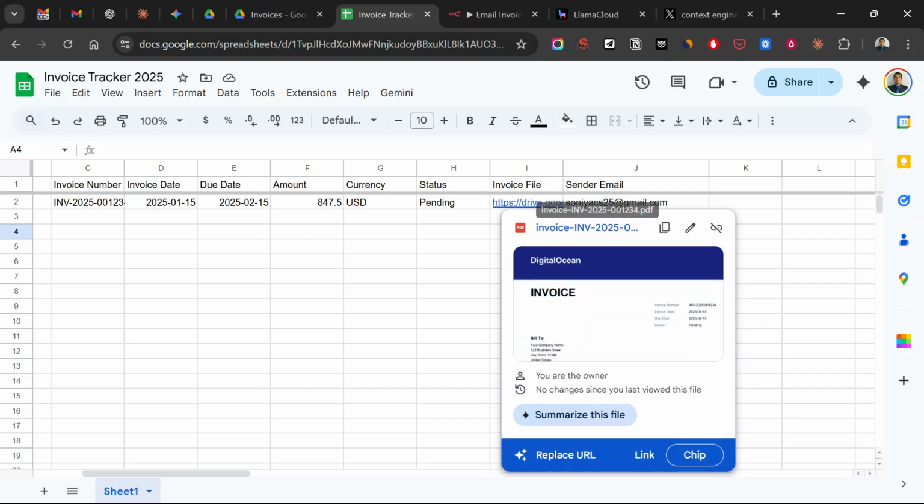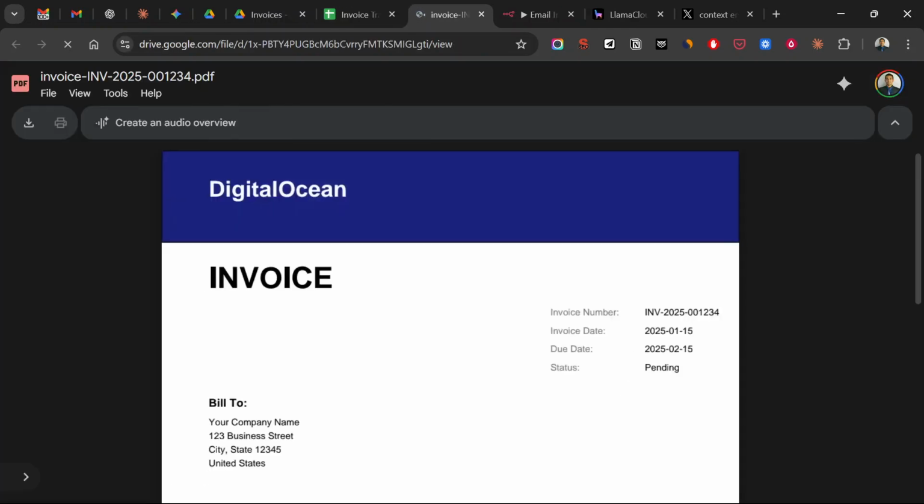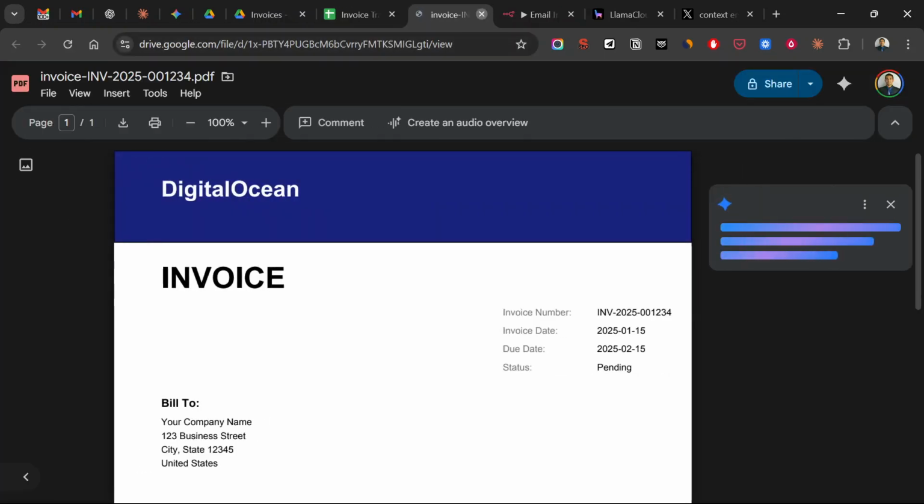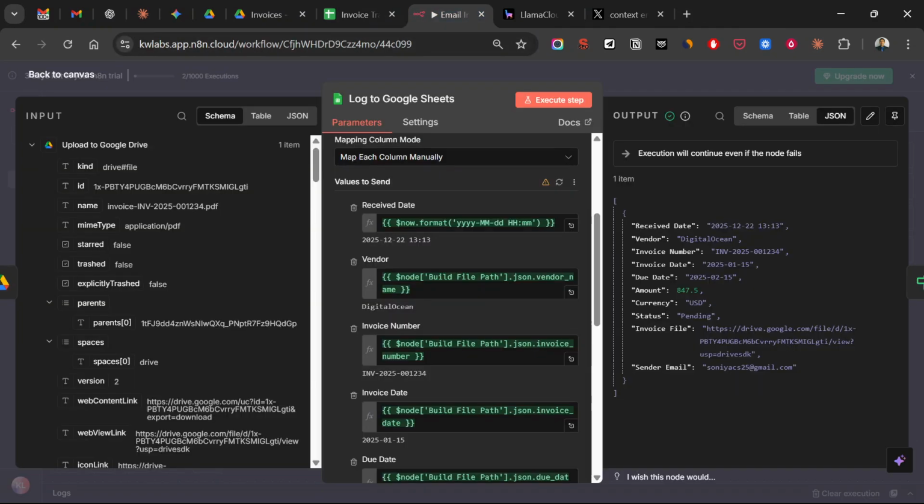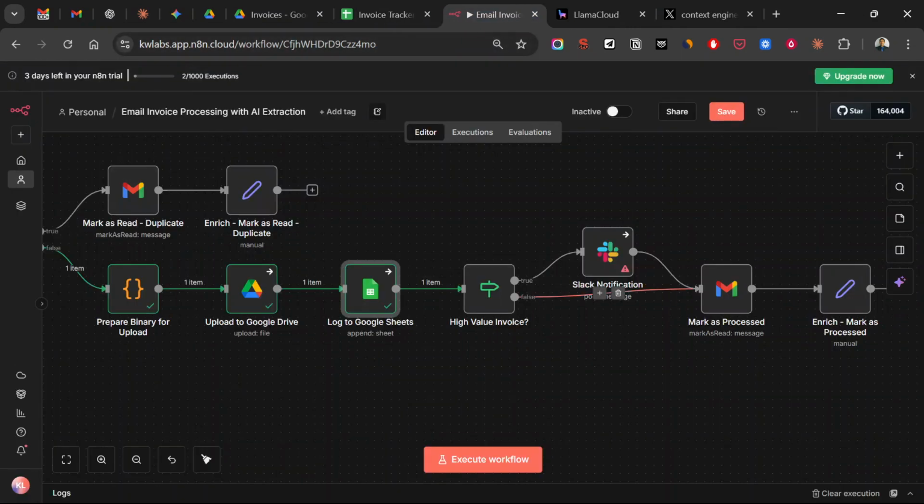We can click and go to that particular file. Let me click, and we can directly go to that particular file. So that is very cool. Everything is connected to each other. Let me get out of this node.